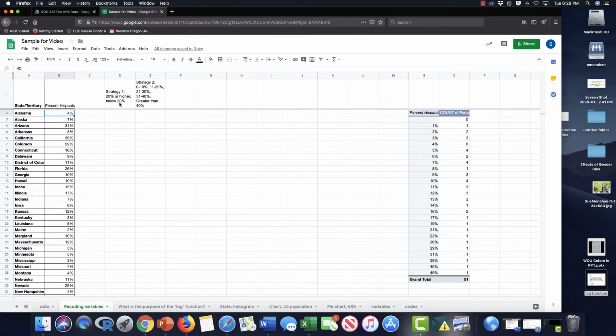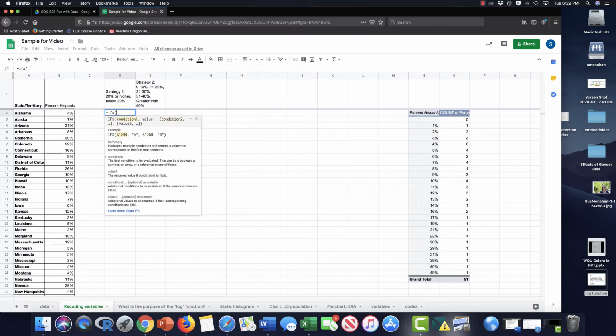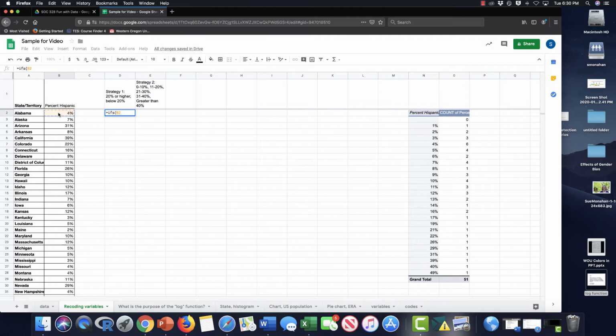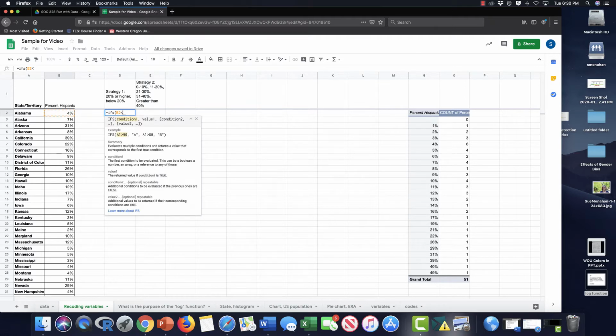And I could do that manually, but that's a really painful thing to do and very prone to mistakes. So what I'm going to do is write code. I'm going to tell Google Sheets to figure this out for me. And I'm going to use the IFS statement. So IFS, and then I'm going to look at this value. If that is less than 21%, then I want this cell to say below 20%.